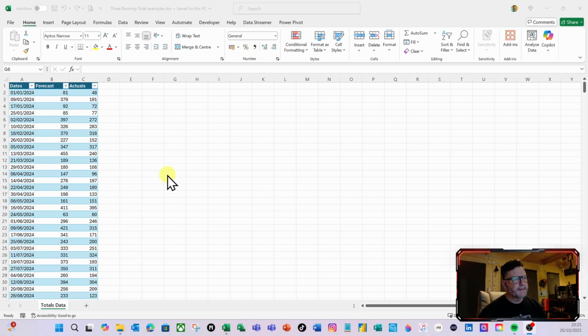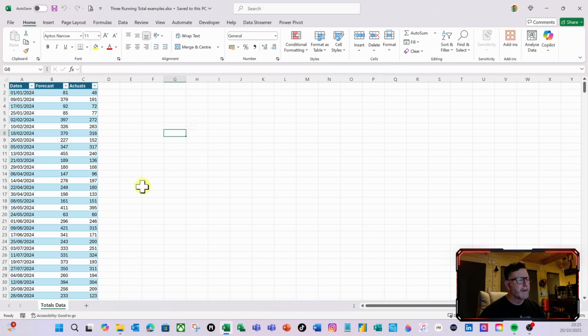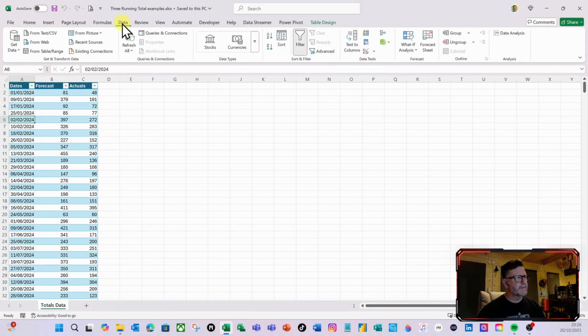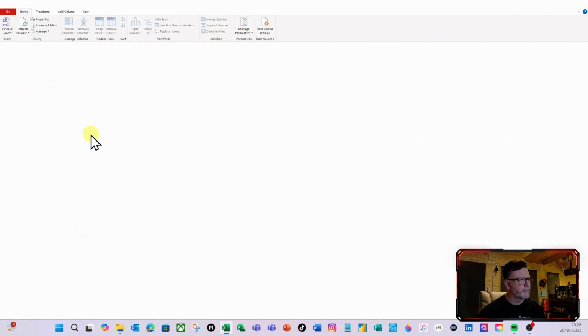Now I've created this Excel file here with an Excel table, and there is a link to this file in the description that you can download so you can follow along. In that table we've got dates, forecast numbers, and actual numbers. What we want to do is create a running total of our forecasts and a running total of our actuals. So the first thing we've got to do is get it into Power Query. I'm going to select anywhere in the table, and on the data ribbon do from table and range, and that'll pull it into Power Query.